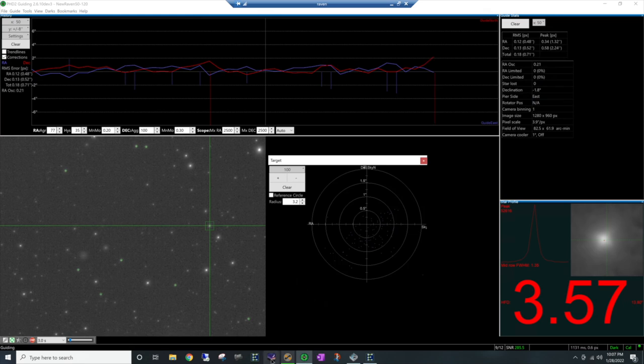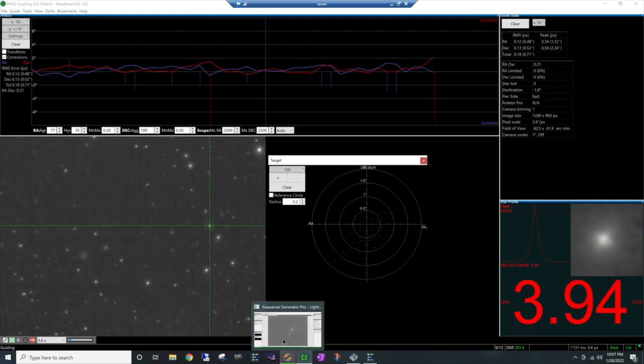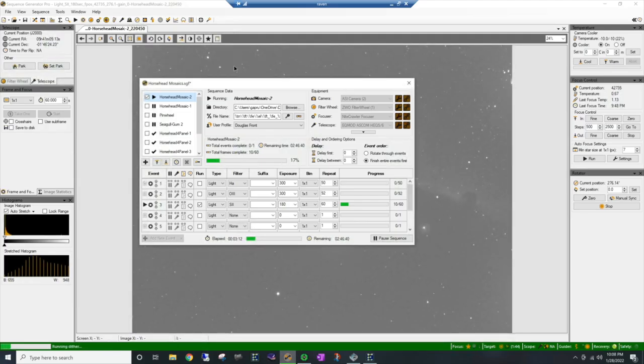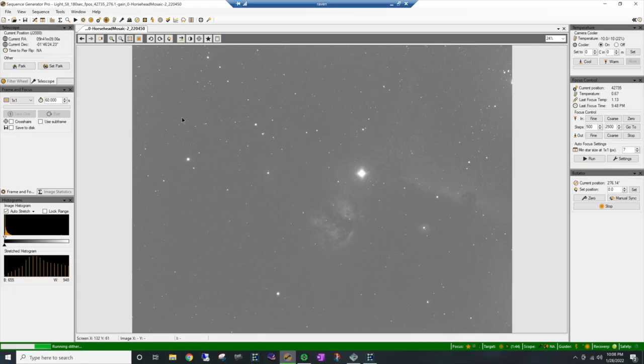All right, my graph still looks good. Picture is complete. Let's take a look at it. All right. Oops, there we go. Let's zoom into it.